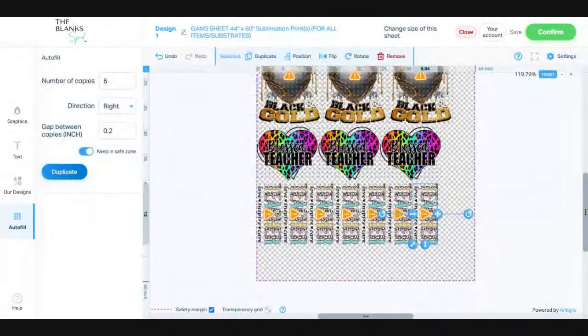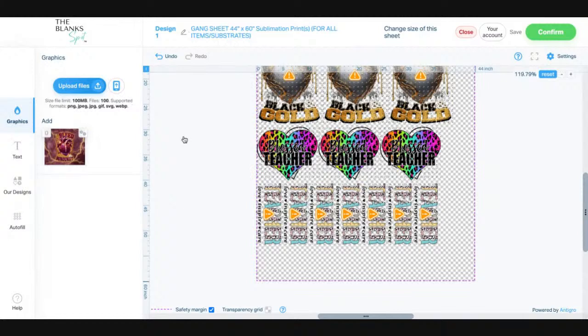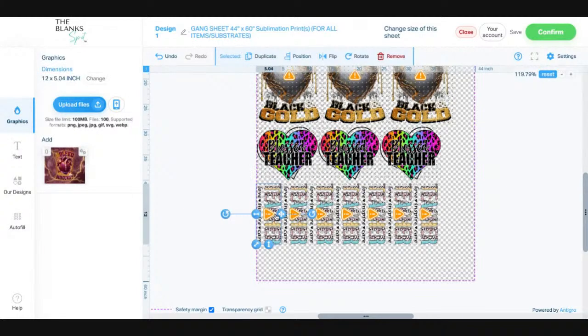I don't know what happened. Maybe it will fit. Let me go back to my graphics and see what size it is. Oh, my bad. It's 44 inches. It's 44 inches wide, not 40. So I can definitely put 8 on here. What was I thinking?